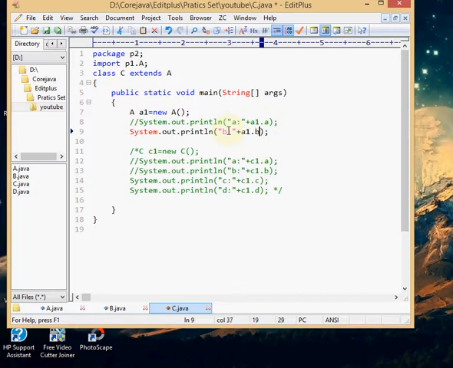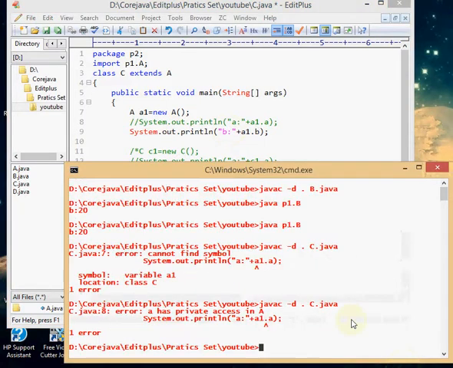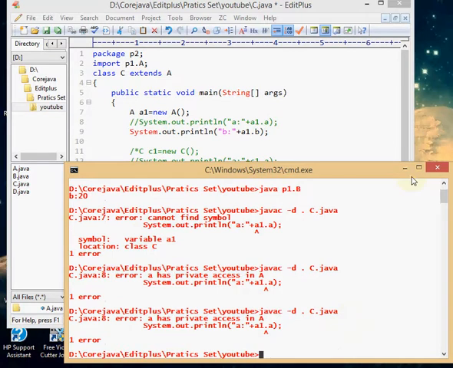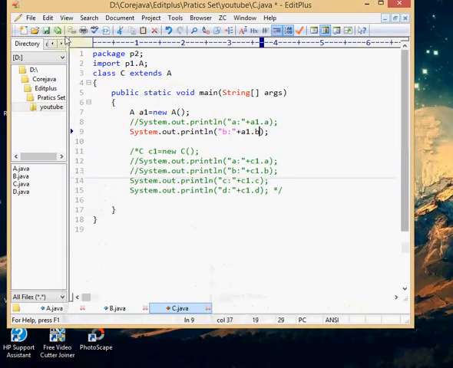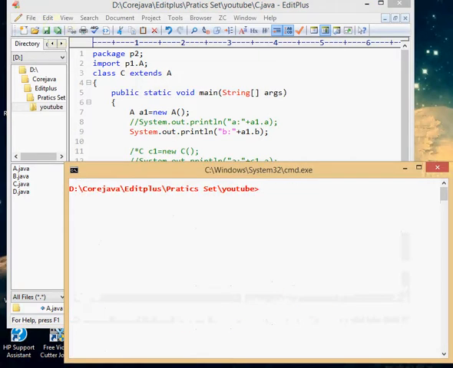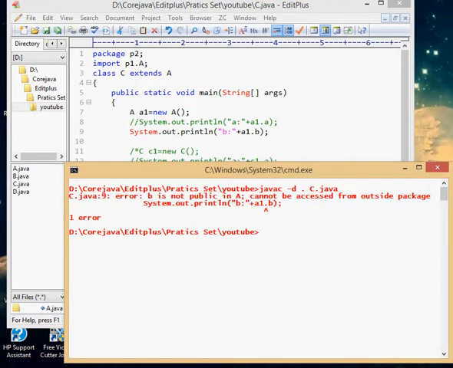B, which is default. Is default accessible outside the package or not? I want to prove it, so I compile the same code, enter it, and see. I have to save it. Whenever I try to compile it, B is not public, we cannot access it from outside the package because B is default.